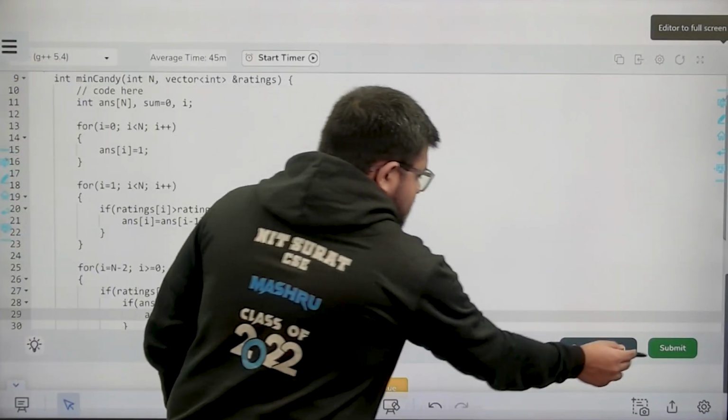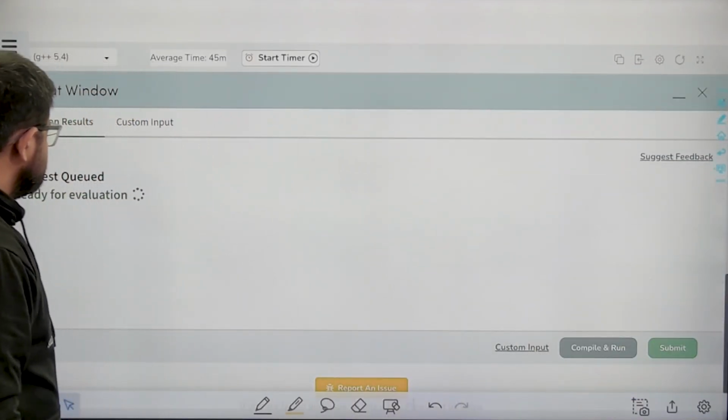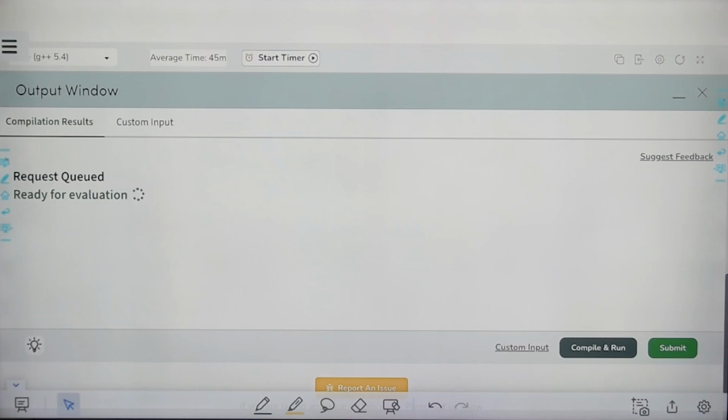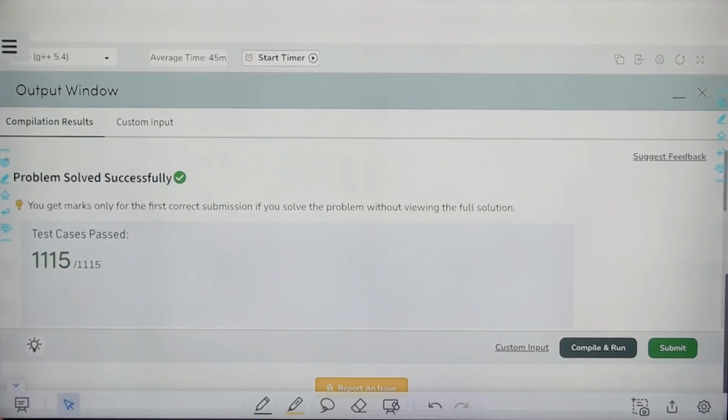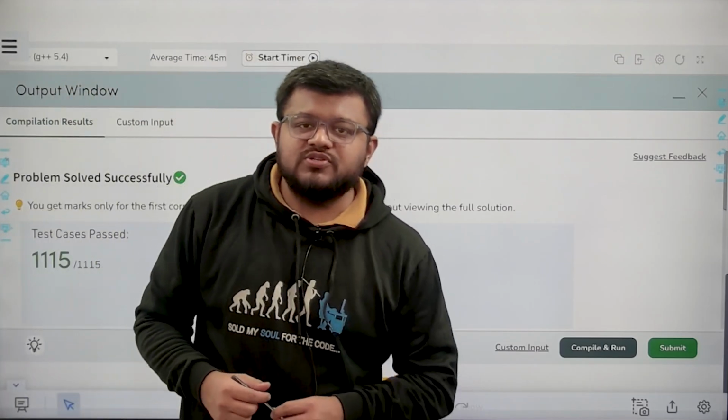Okay, so let's submit it. Okay, so we have solved this question successfully. I hope you understood the solution completely.